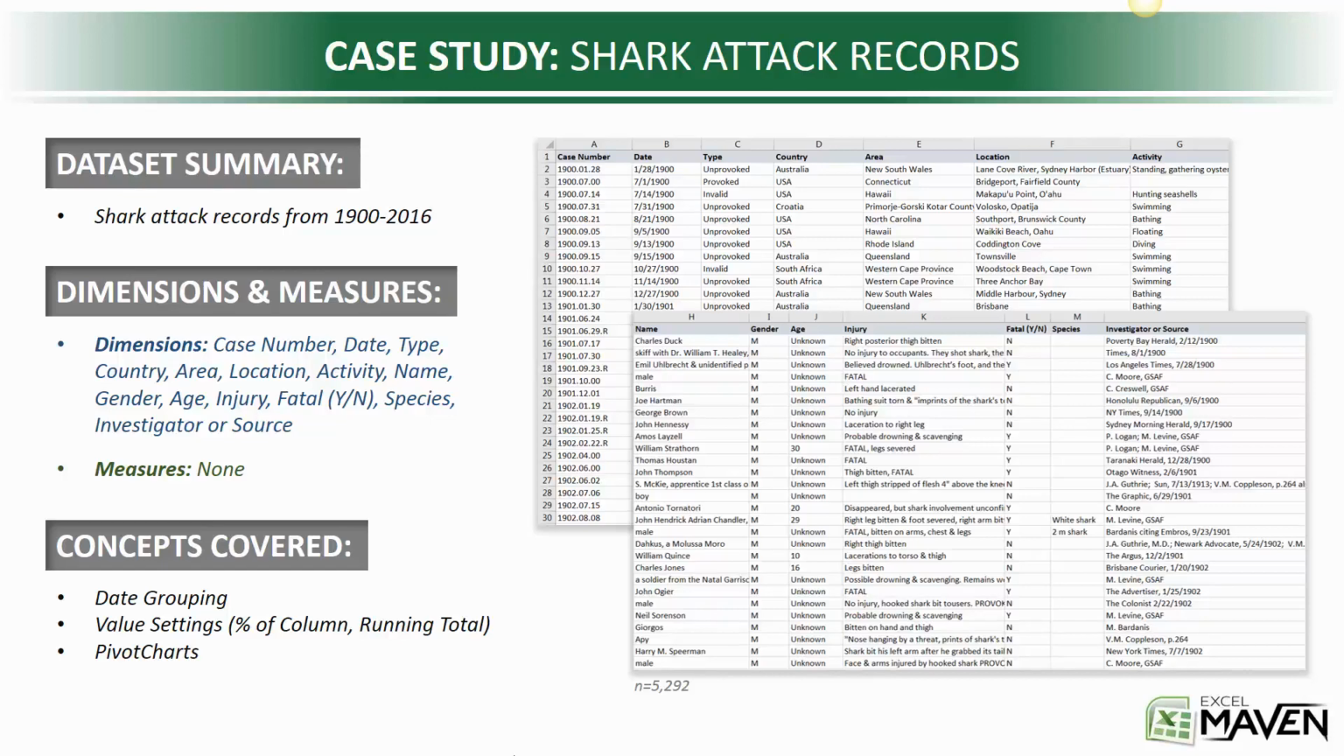All right, our next case study is a ton of fun. It's my all-time favorite. For this one, we're actually going to look at shark attack records recorded between 1900 and 2016. So we've got just under 5,300 records or observations in our data set. And what's a little bit unique about this data set is that it actually doesn't contain any measures. So there are no numerical variables or quantitative fields.